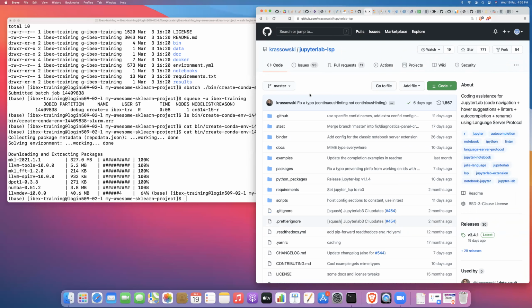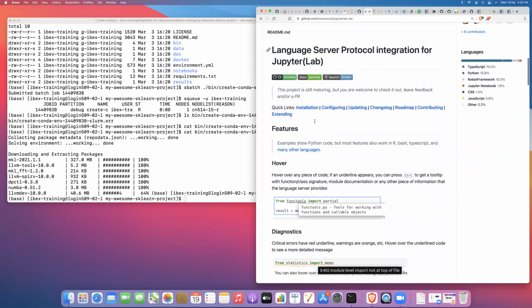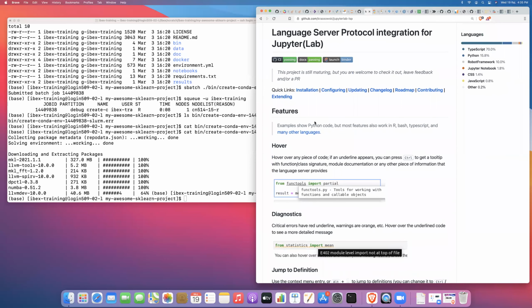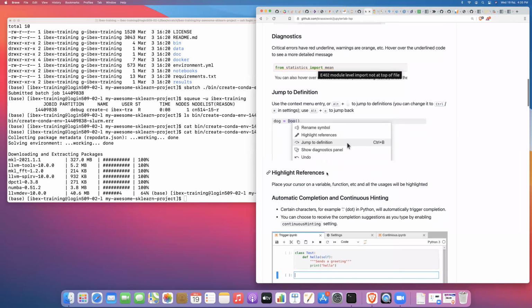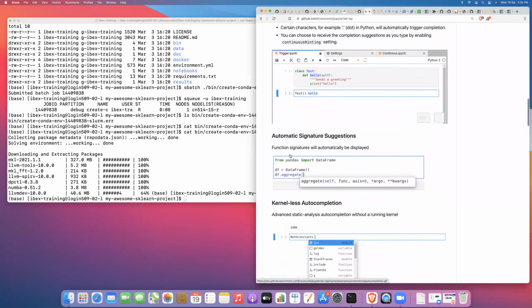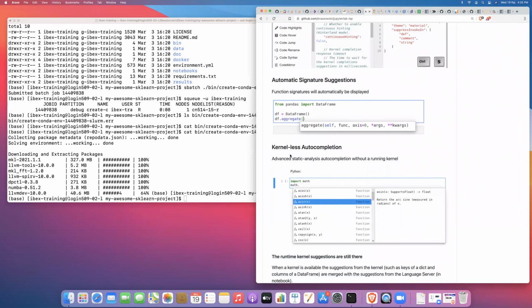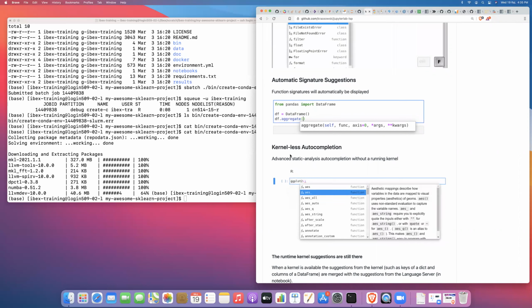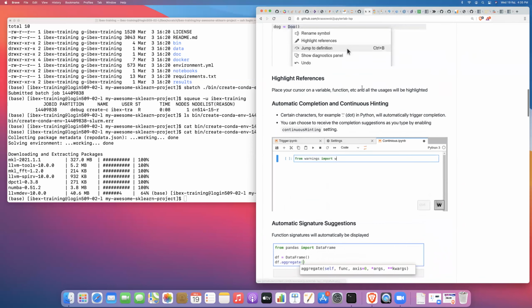Jupyter Lab Language Server Protocol. This gives you a lot of nice IDE features in your Jupyter Notebooks, IPython consoles and Python scripts: hovering, diagnostics, definitions, auto-completion, hinting, things that you would expect from an IDE. You can get them in Jupyter Lab, but you need this Jupyter Lab extension to accommodate that.